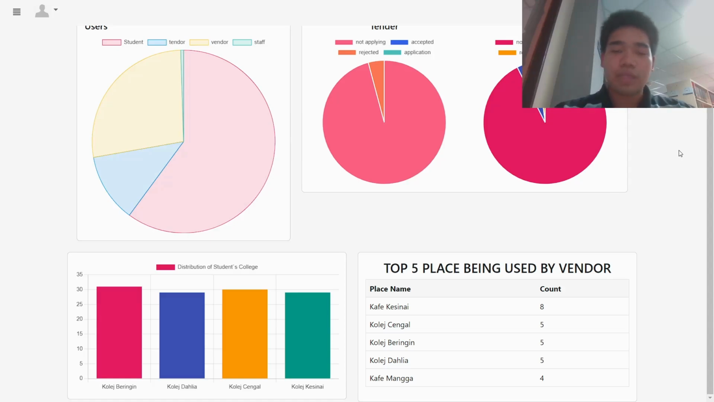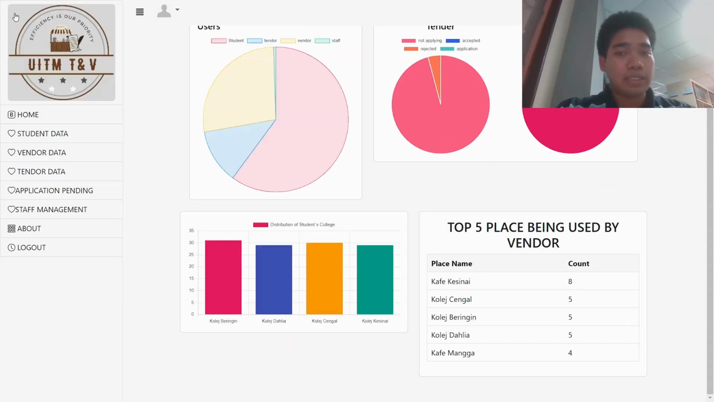And then at the right side of the bar chart, we have a table that shows how many vendors are at the place. And yes, we only took the top 5 of the most places that vendors took. So at the top we have Kesinai, Chengal, Beringin, Dahlia, and Mangga. Okay, so that is for the dashboard. But there is more for the admin.